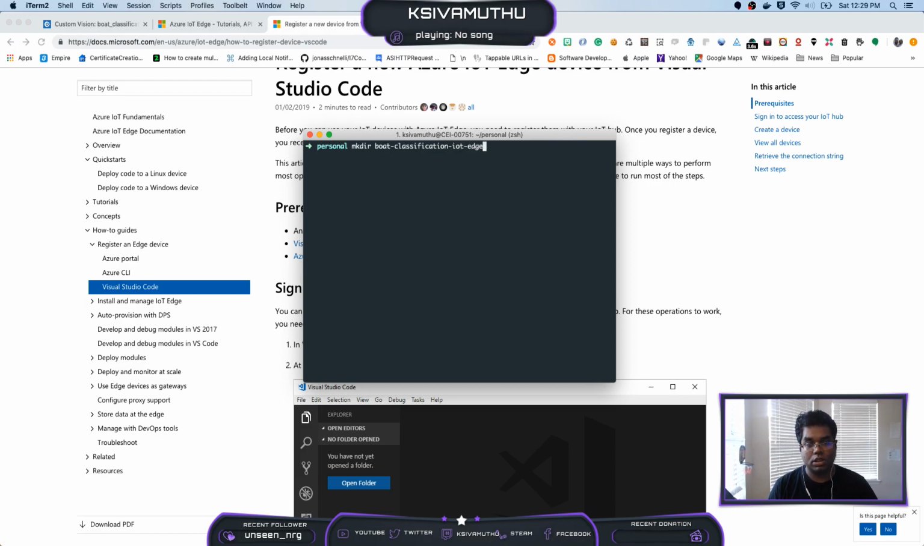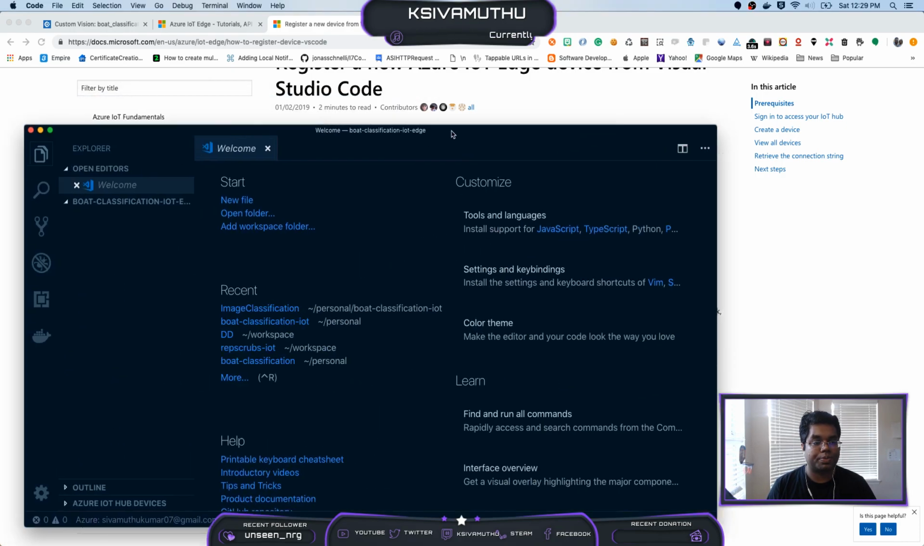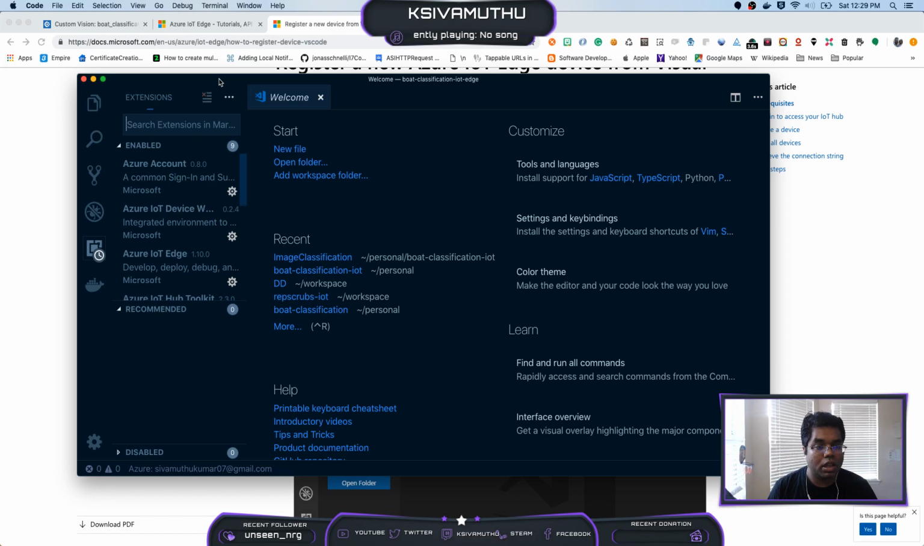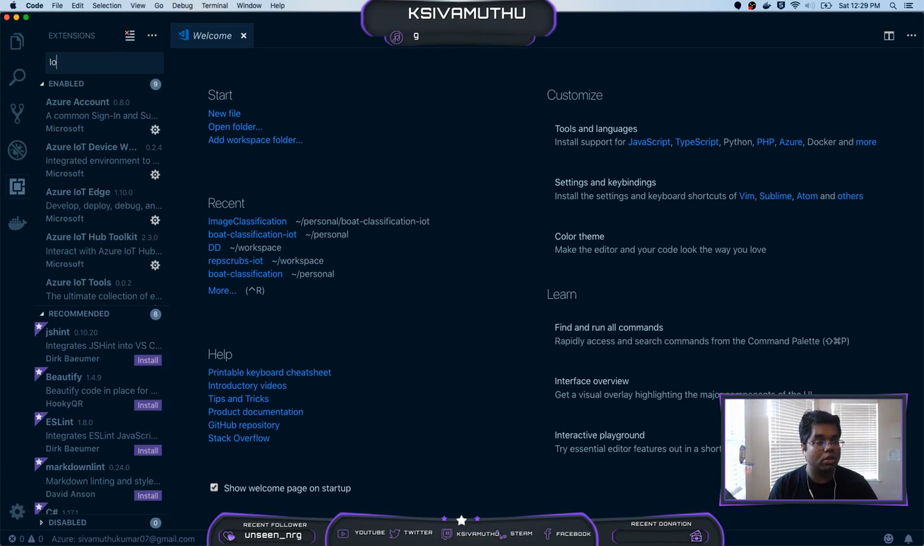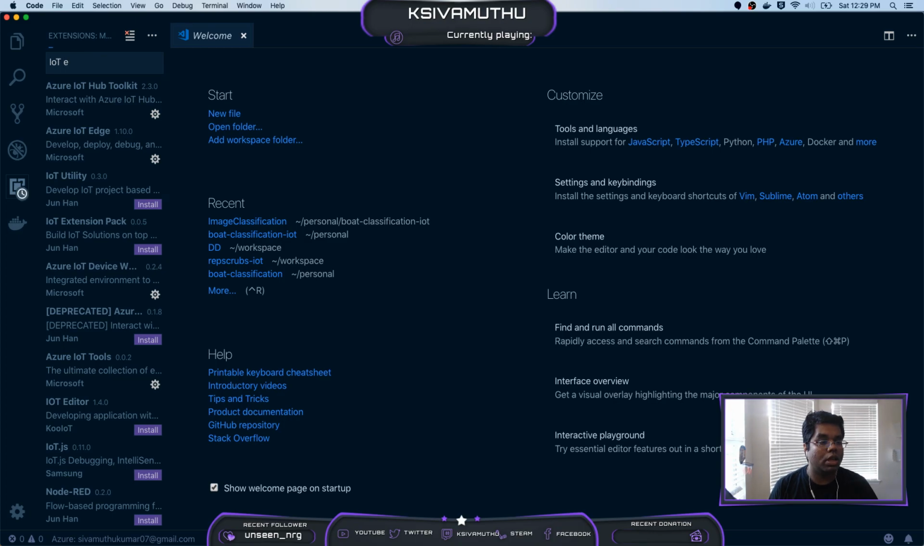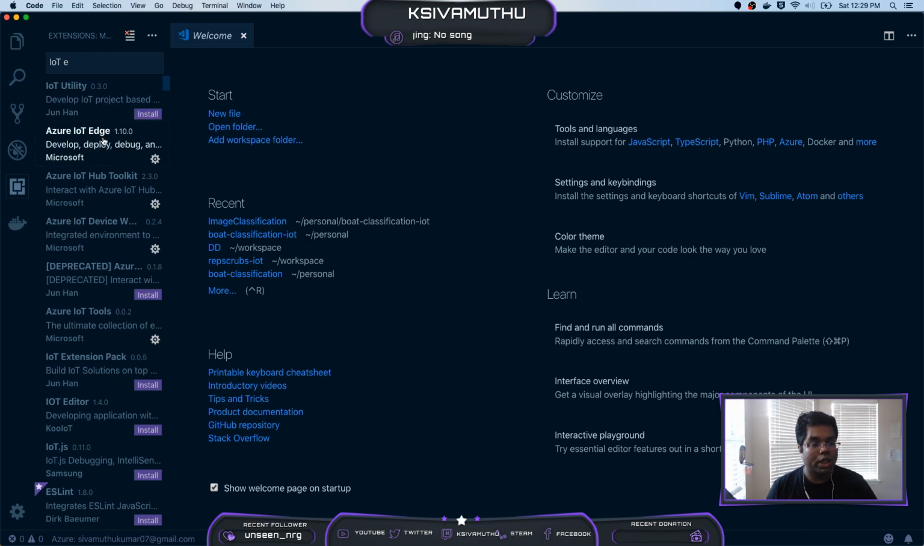IoT Edge directory, and I'm going into the directory, not this one. IoT Edge here. Okay, now I'm opening this Visual Studio Code to check whether I'm having the IoT tools extension. I should be definitely having that one. Yeah, I have both the IoT Hub Toolkit and IoT Edge extension.